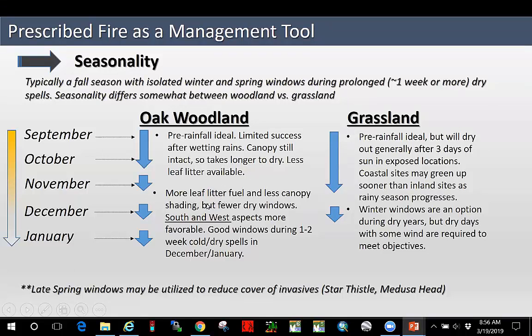You'll have more leaf litter building up, but you're going to start losing your window for your north aspects, east aspects, areas with a lot of Douglas fir encroachment later in the fall and that early winter period. However, your south and west aspects are going to be more favorable. You'll have good windows during those 1 to 2 week dry spells for those south and west aspects. So don't give up after rain, because they may come back into prescription in December, January, and maybe even into February. But you need a good 3-4 day minimum drying period.